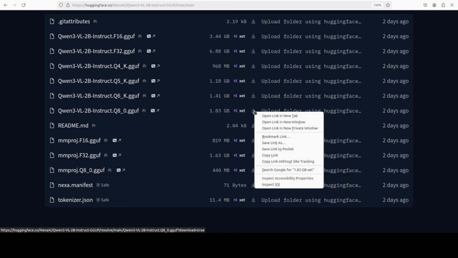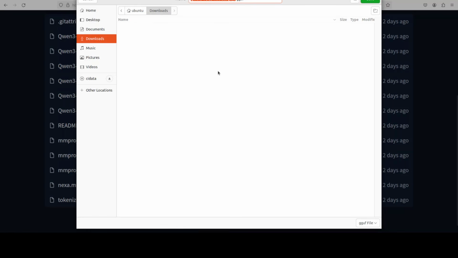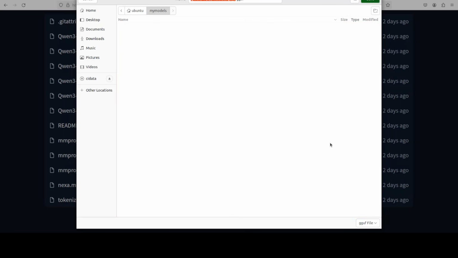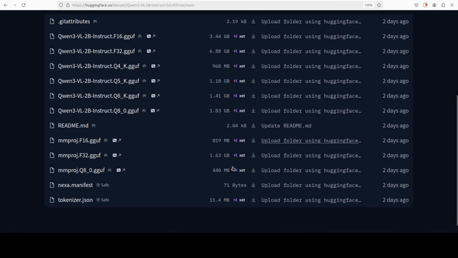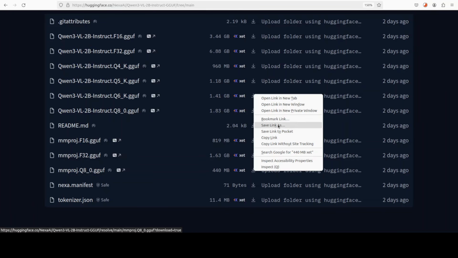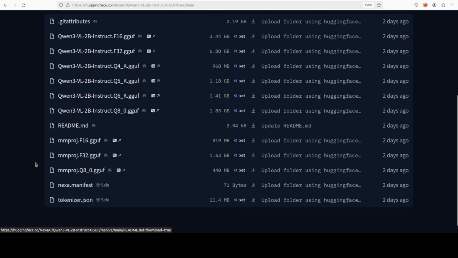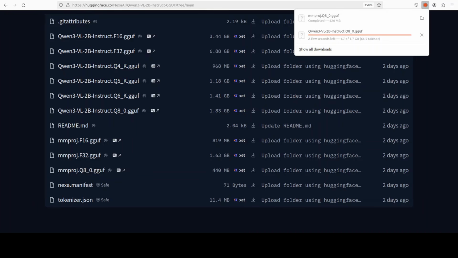So I'll just click on this downward arrow and then save link as. Let me go to my home directory and then save it in my models directory. That is being downloaded, and then let's also do this proj one for the vision. So I'm just going to click on this and also save it here. So let's wait for it to get downloaded.